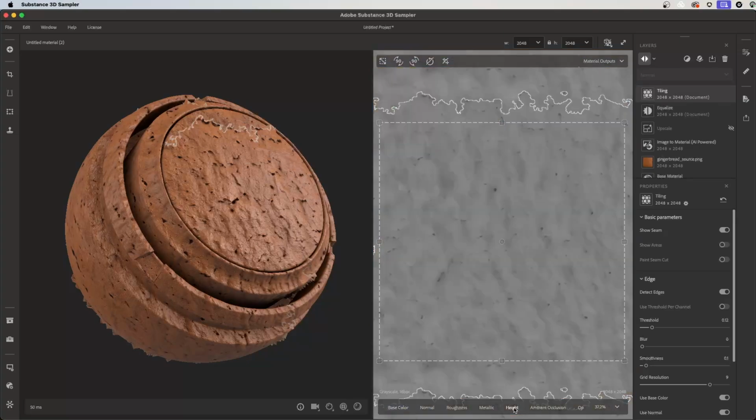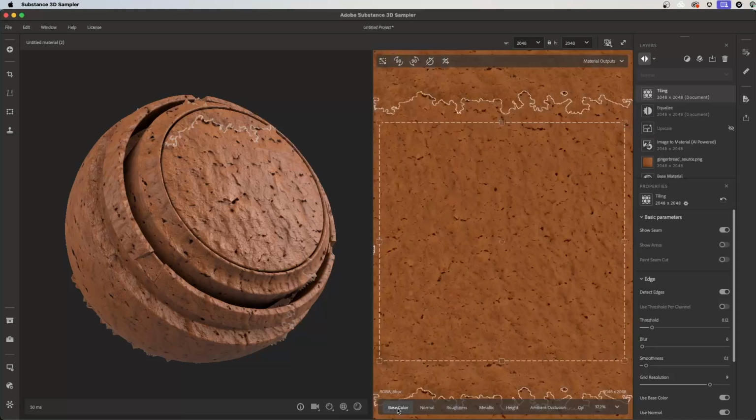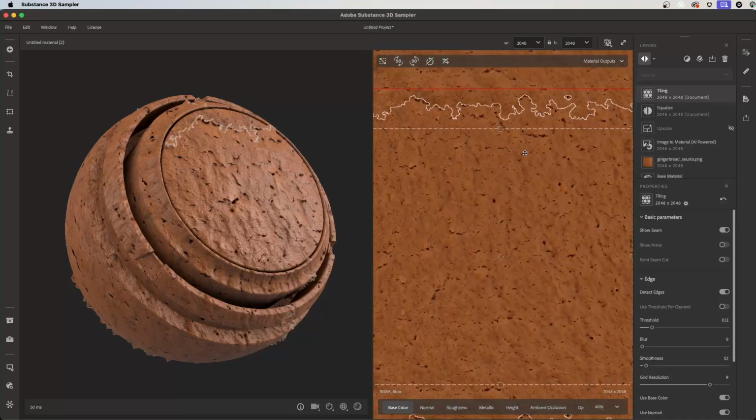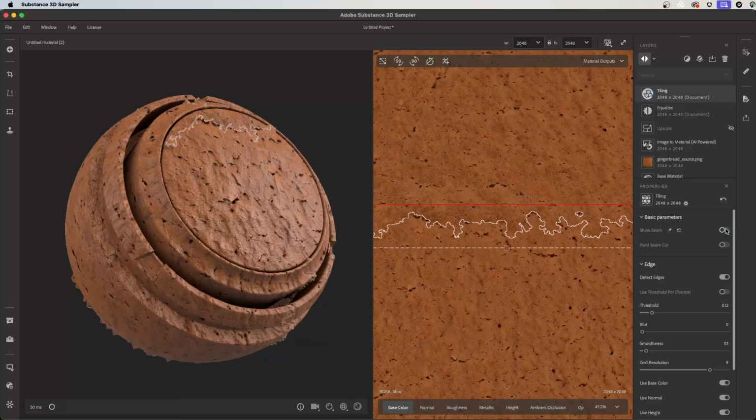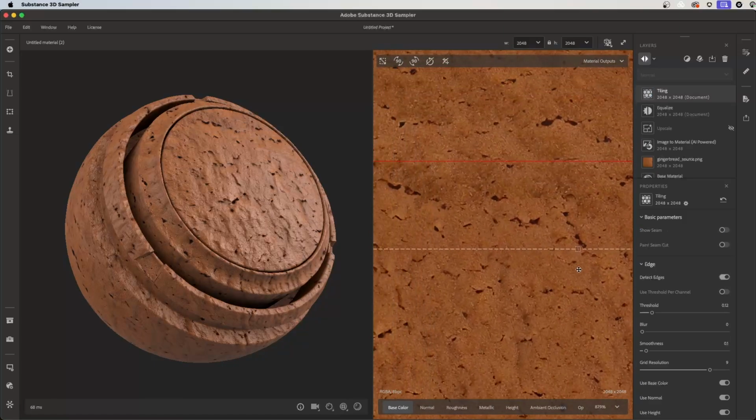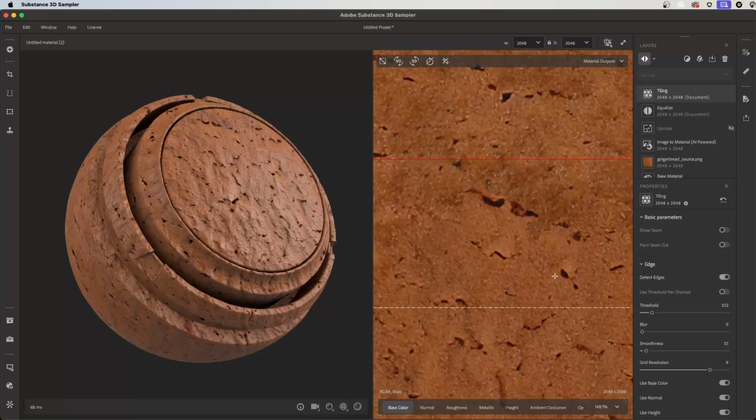But it depends. Sometimes the base color has hardly any detail in it. And you're like, oh, you know what? If I jump over to my height information, there's detail here. It's a little easier for me to see what the seams are doing. But in this case, this works pretty well. So let's turn off the show seam and let's zoom in really, really close. And let me focus on this area.